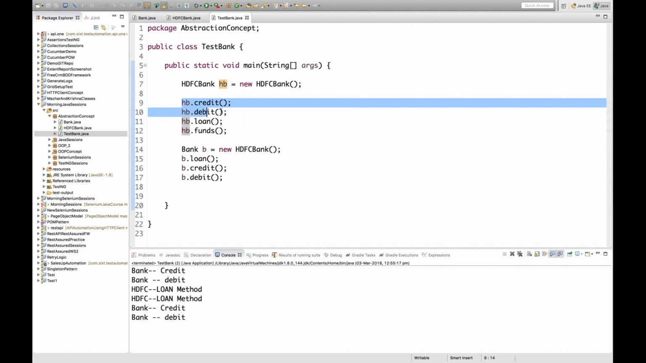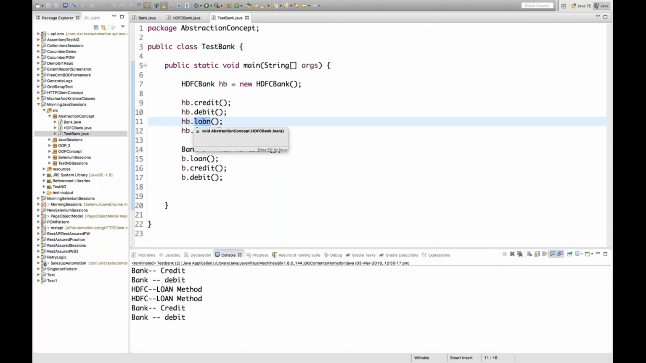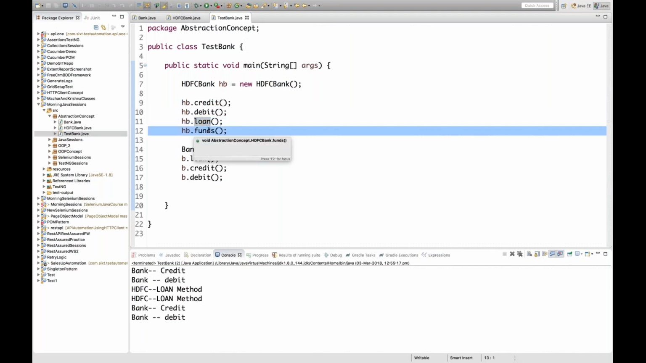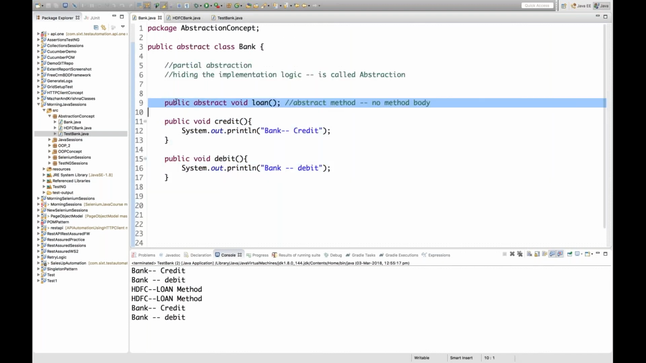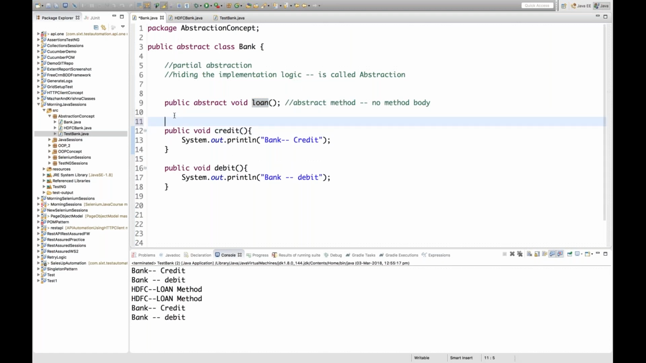So these two methods are coming from the parent class. This is the overridden method, and funds is the non-overridden method which is only available in the HDFC bank class. So like this, we are trying to achieve abstraction, and this kind of abstraction is called partial abstraction, because in the bank class I have one abstract method, as well as non-abstract methods also. So these are called non-abstract methods.